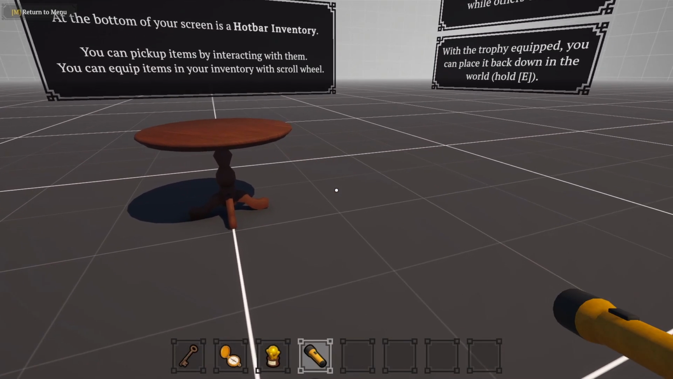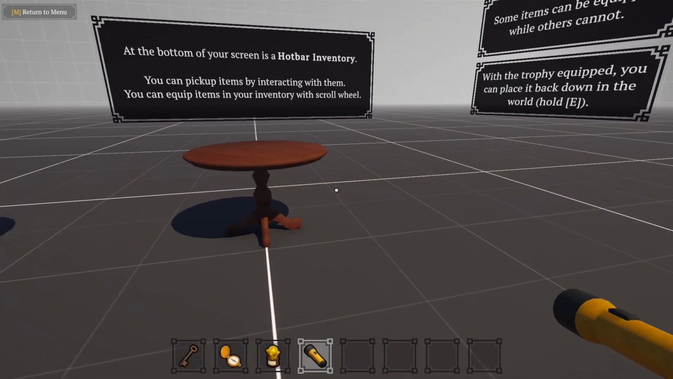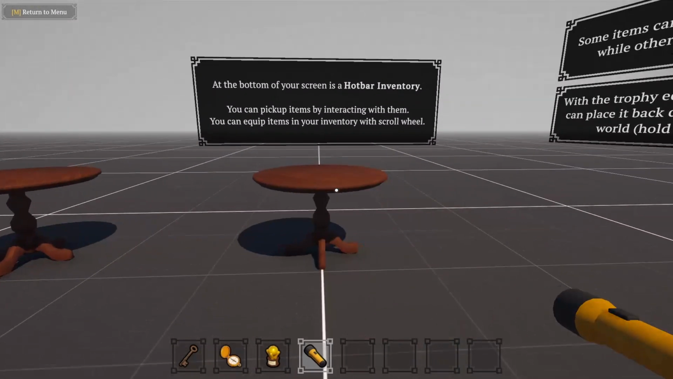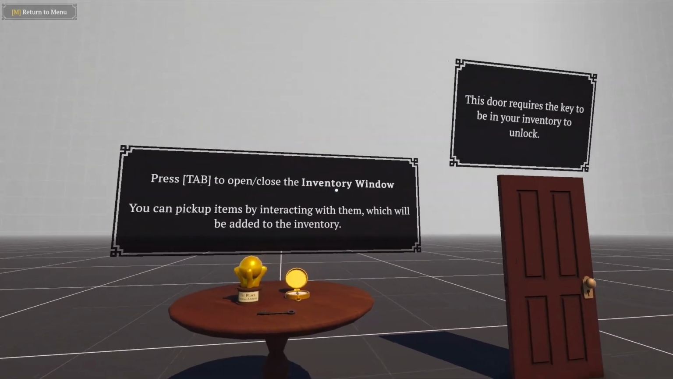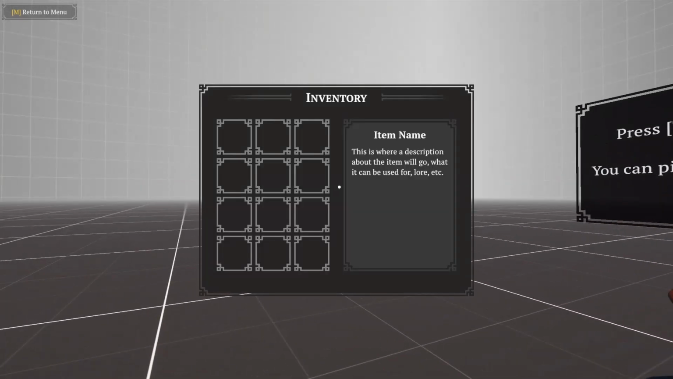And with the torch, we can then press F to turn it on and off, so you can have interactable equipped items as well. As well as a hotbar inventory, we have the inventory window, which if we press tab, opens up like this.